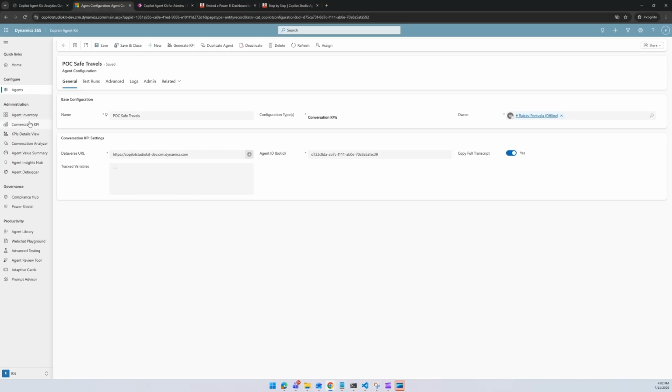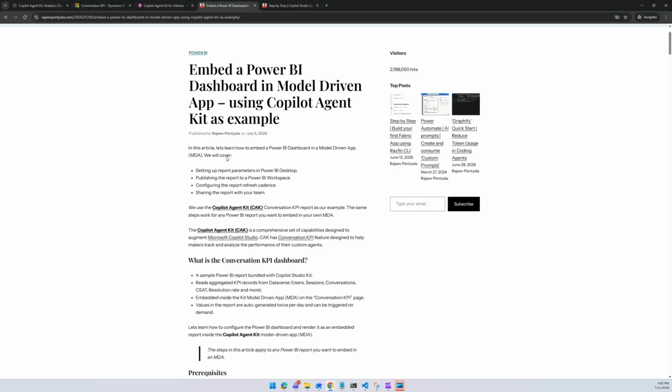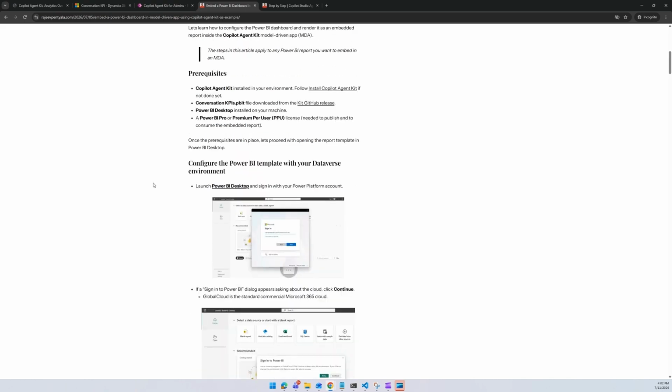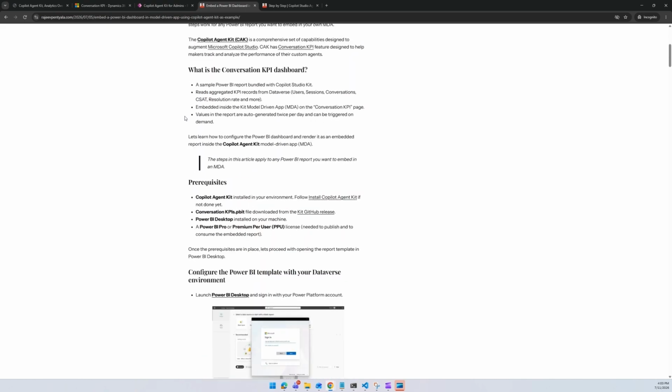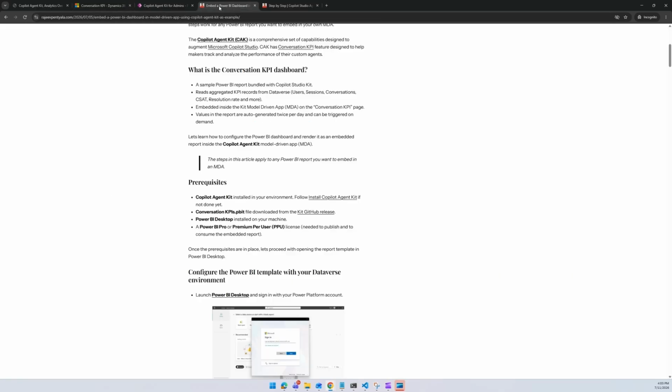Okay. As I mentioned, along with the conversation KPI table, the kit also gives a PBIT template file, and there is documentation. I'll share the link on how to configure the Power BI dashboard report, and also how you can embed it into this app. There is a step-by-step process, so you can refer to this. I'll put this in the link.